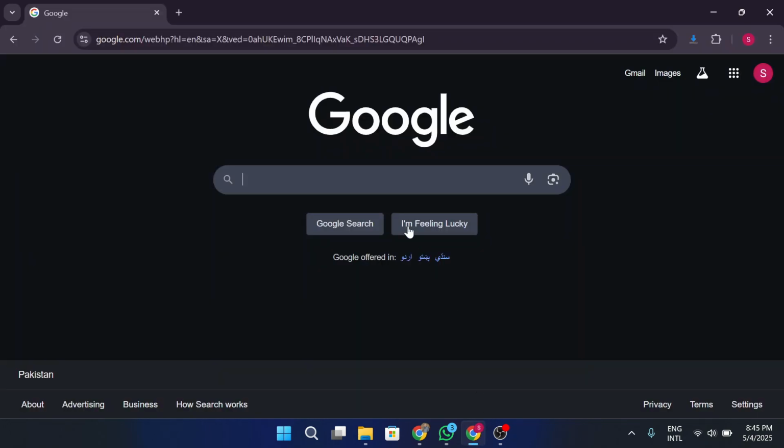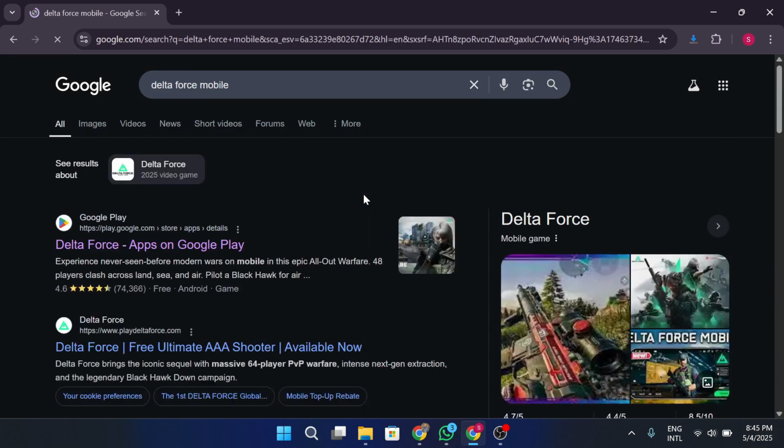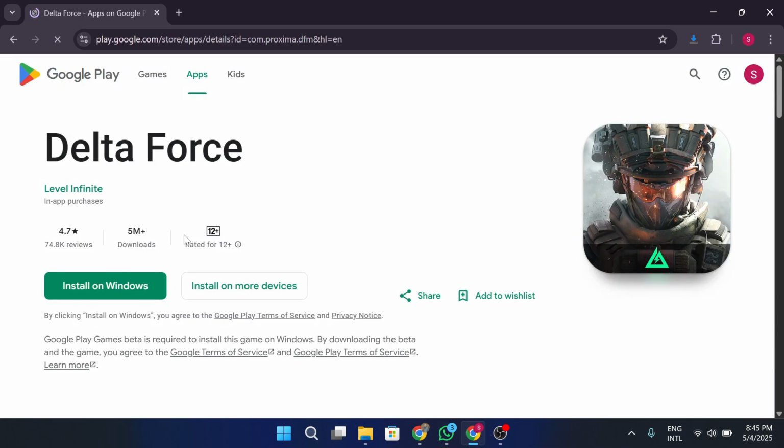Open any browser on your PC like Chrome or Edge. In the search bar, type Delta Force Mobile. Open the Google Play Store link that appears on the top of the Google search. Now you'll see a button that says Download for Windows or Install on Windows. Click on it. The file downloading will start.